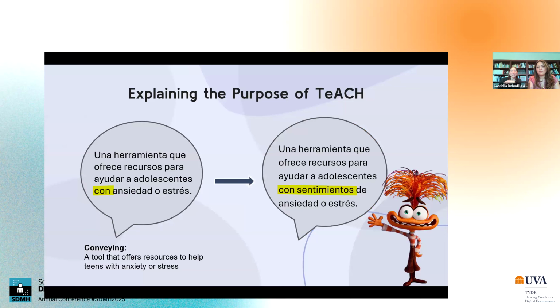So say I'm in the clinic space and I'm in the waiting room and I'm talking with a Spanish-speaking caregiver, and I'm trying to convey that the purpose of the Teach system is that it's a tool that offers resources to help teens with anxiety or stress. If I translate this word by word into Spanish, then I would be saying that Teach is a tool that offers resources to help teens con ansiedad o estrés, which implies that it's for teens who have a clinical diagnosis of anxiety. This is challenging in multiple ways.